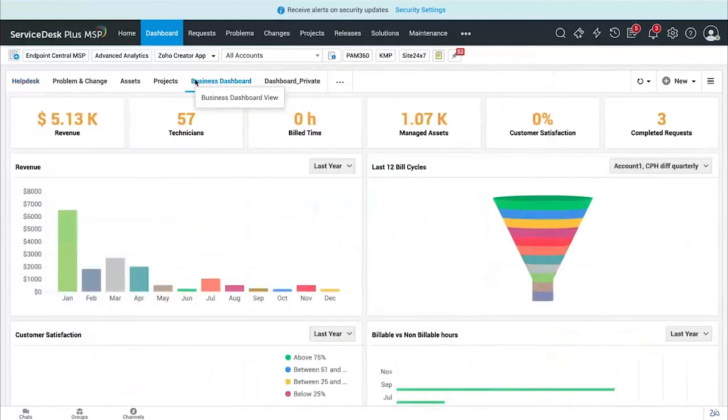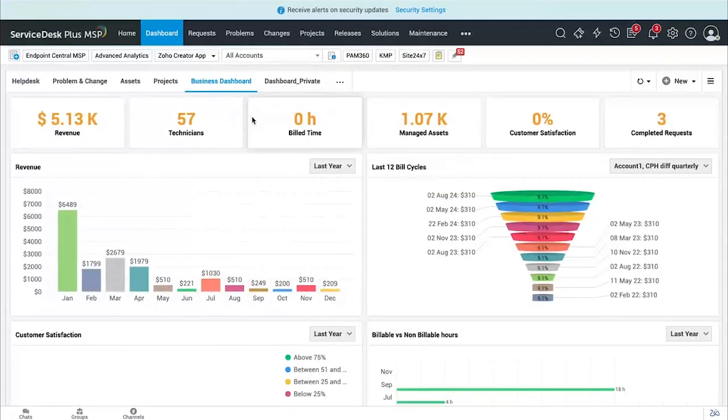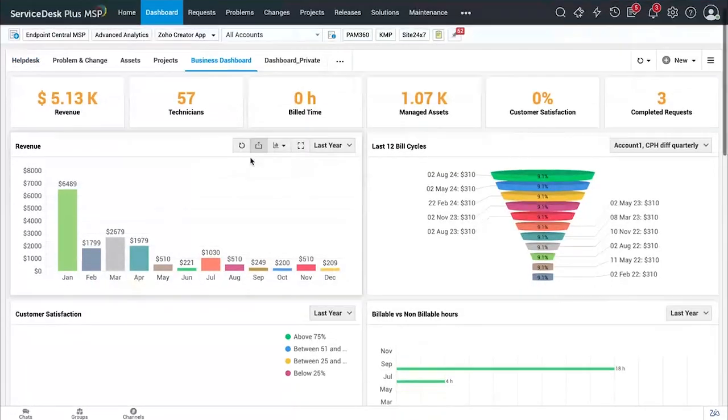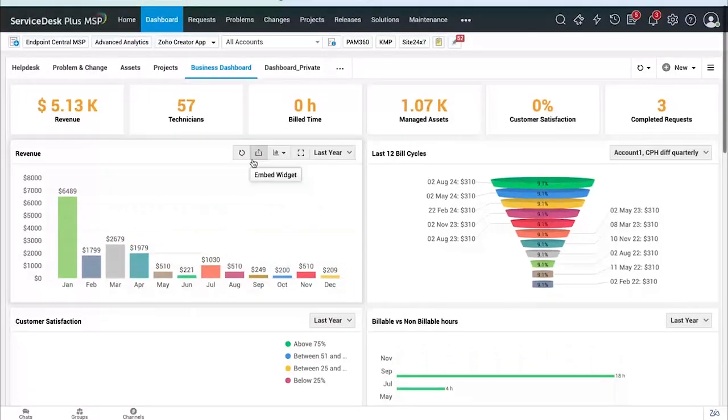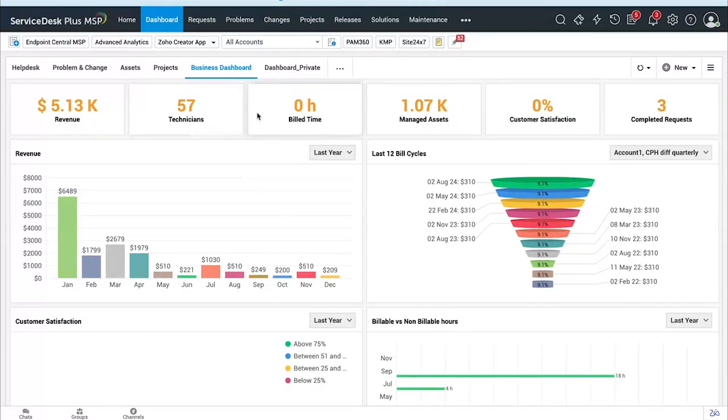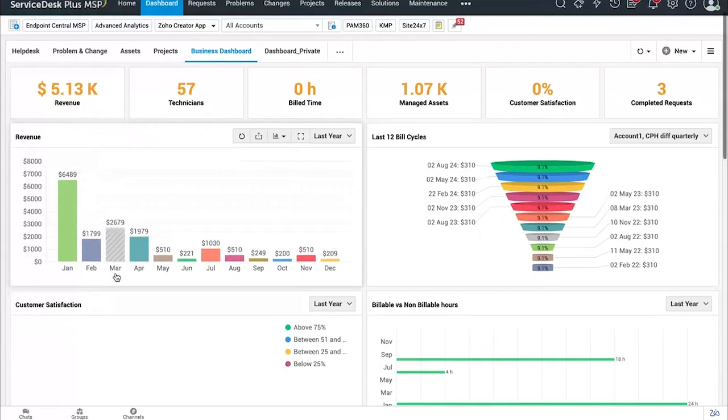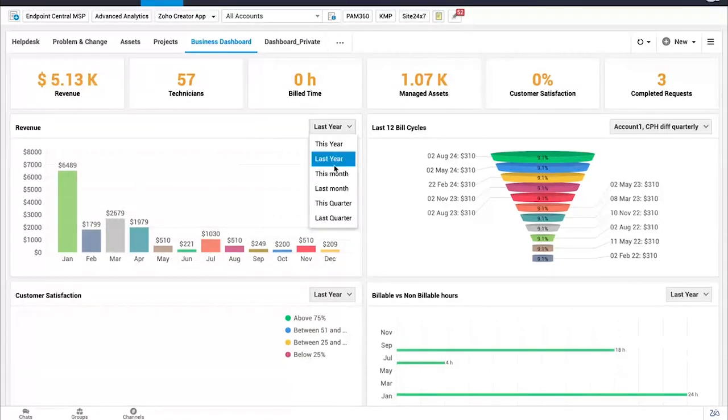And here we see an option called Business Dashboard. So this is where I'll be able to see a quick snapshot of all the different business related KPIs, such as revenue, the number of technicians, the total billed time, total number of assets that I'm managing, customer satisfaction rate, the last 12 bill cycles, the month-on-month revenue, even in the last year, this quarter, based on the different requirements that you have, right?